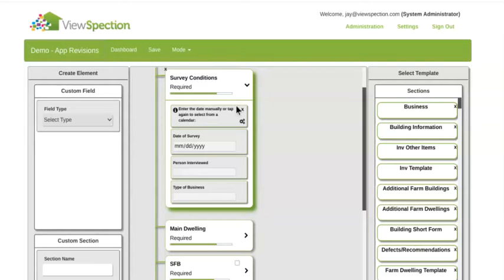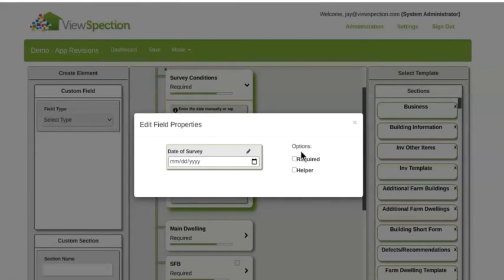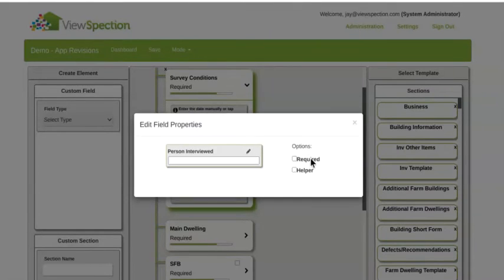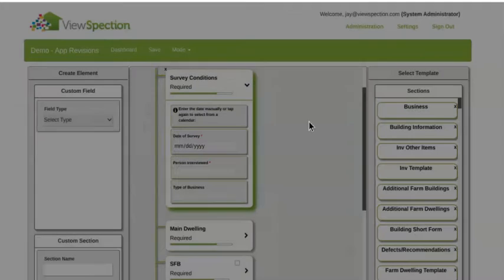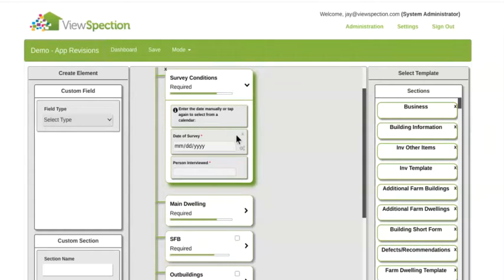This is a typical field inspection app with survey conditions, etc. And they wanted the responses to be required. So we have the ability to edit any of the fields on the app and quickly make them required or optional. And we can also make quick deletions and additions to the report structure.